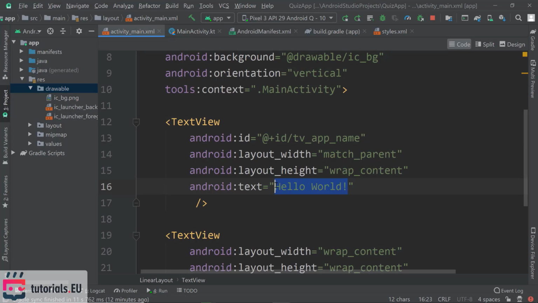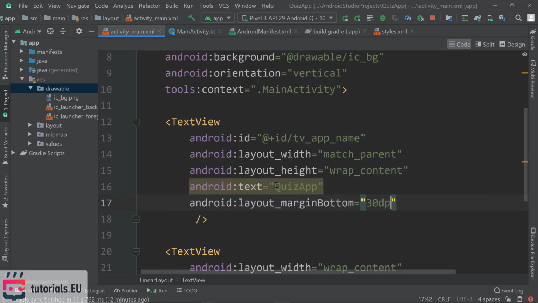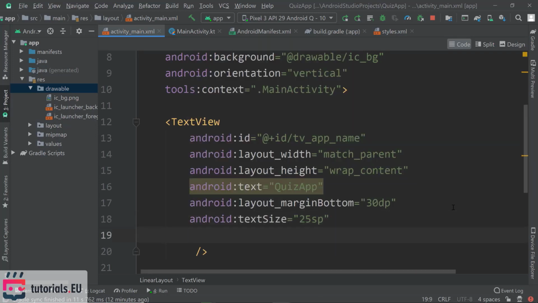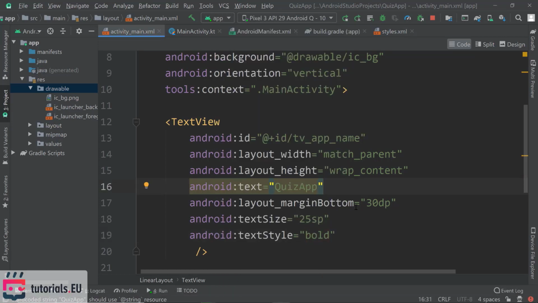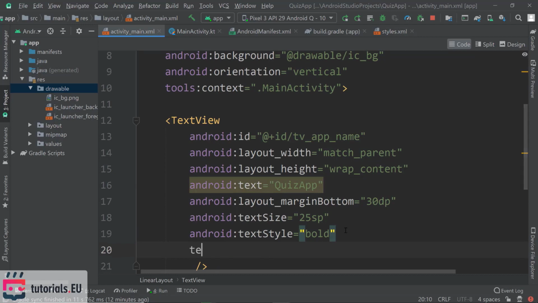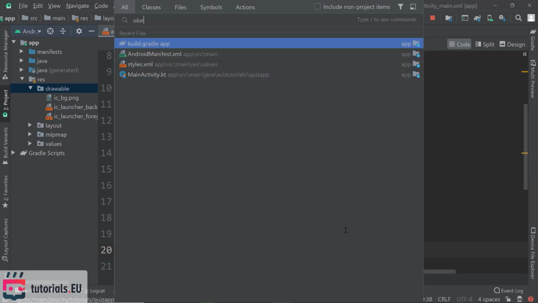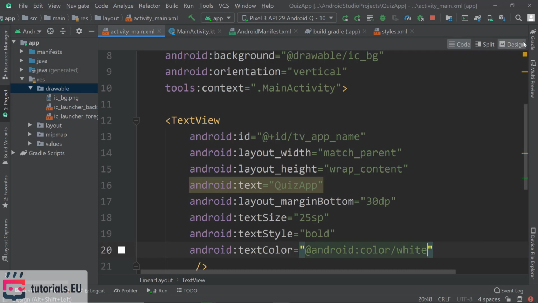As the text, I would like to use something like quiz app. Then I want to have a little layout margin bottom, so some space towards the bottom of, let's say, 30 density pixels. As the text size, I'm going to use 25, so 25 SP. Then the text style should be bold, so you can also see that this text is pretty bold here. And as the text color, I'm going to use white. So text color is going to be @android:color/white. All right, let's look at it.